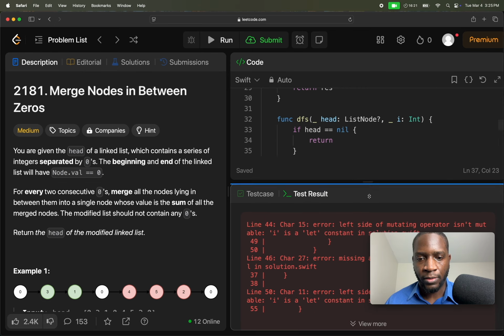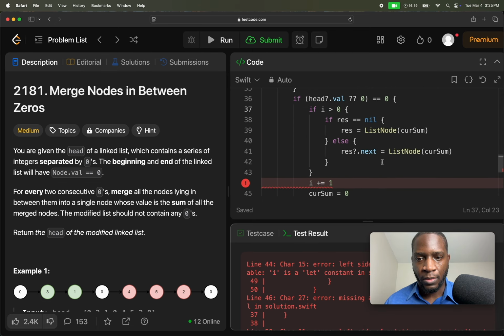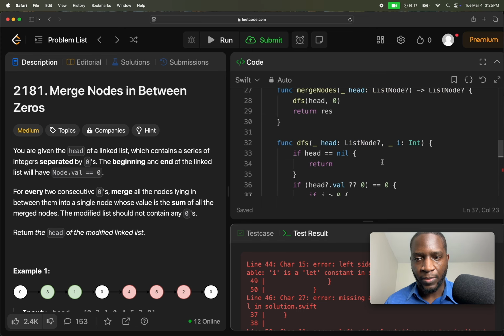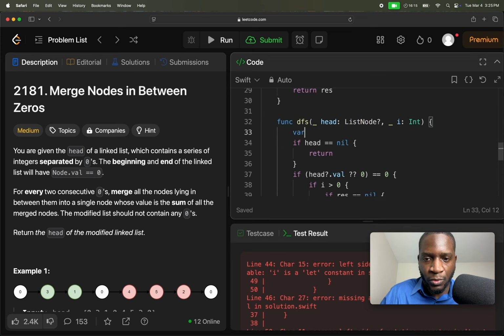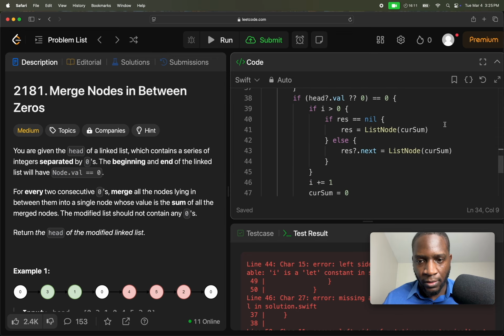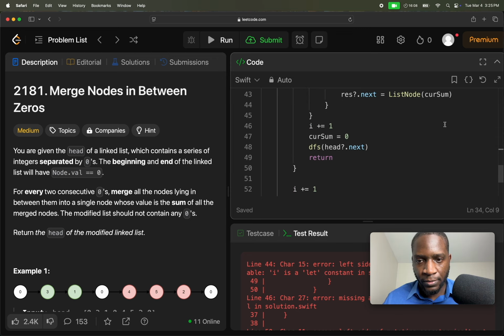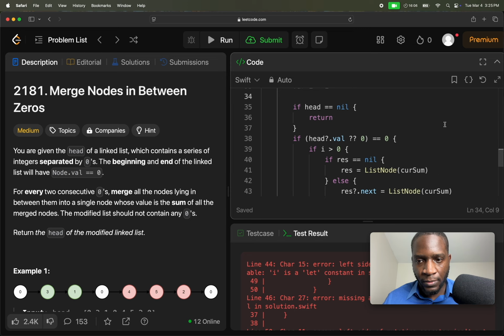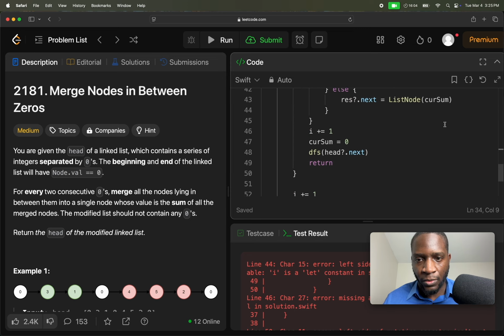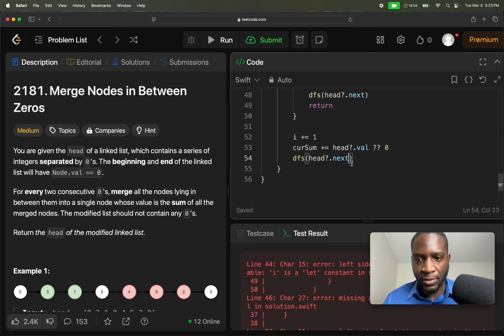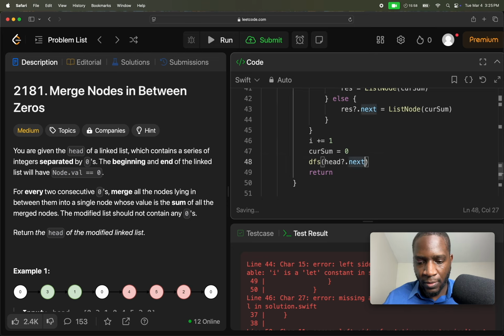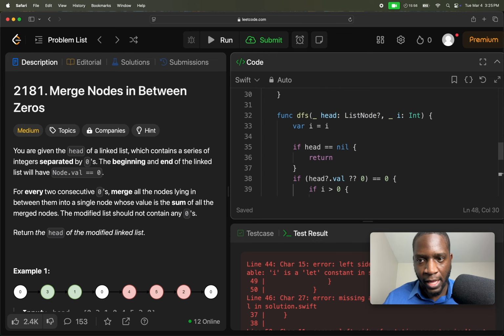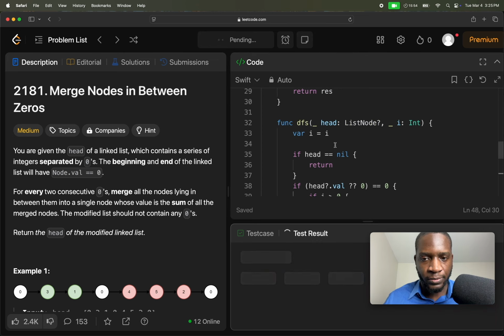What did I mess up with? I plus, okay, I see. So let me just make this mutable. Equals I. Okay. And then when I DFS, I have to pass in that index. So I'll just say I, and then here I will also say I. Here we go.